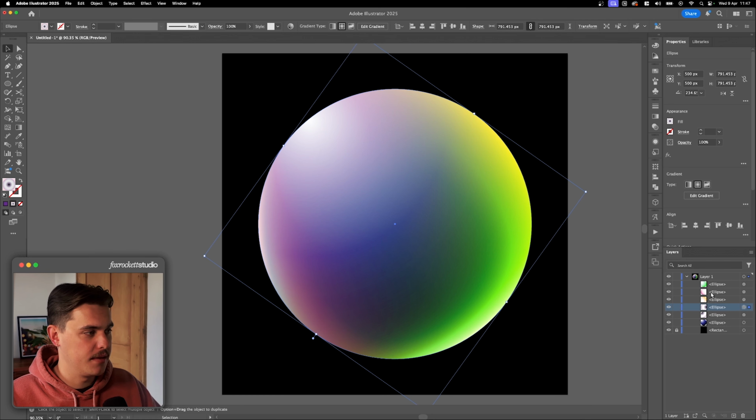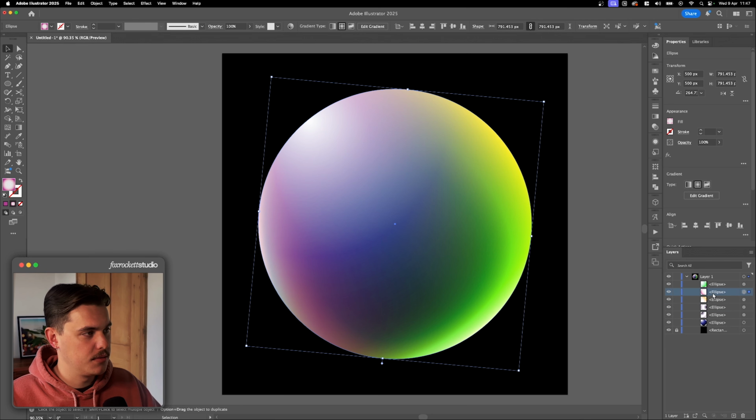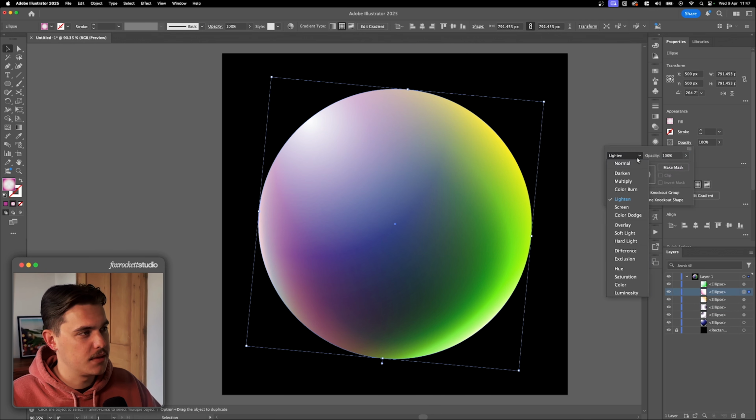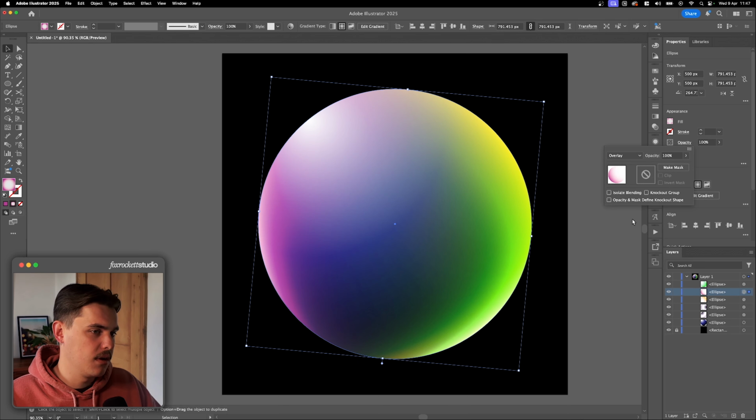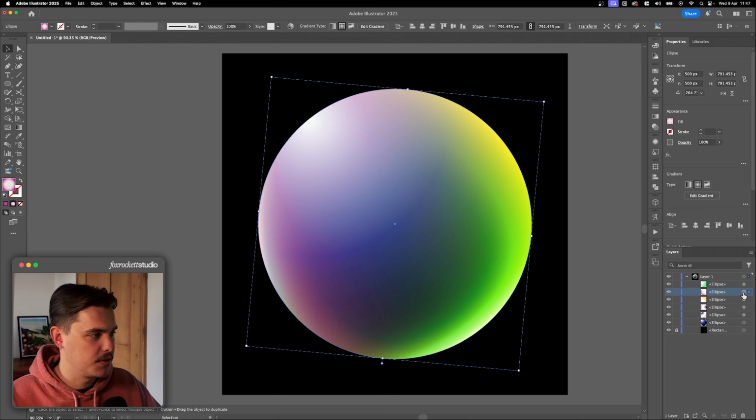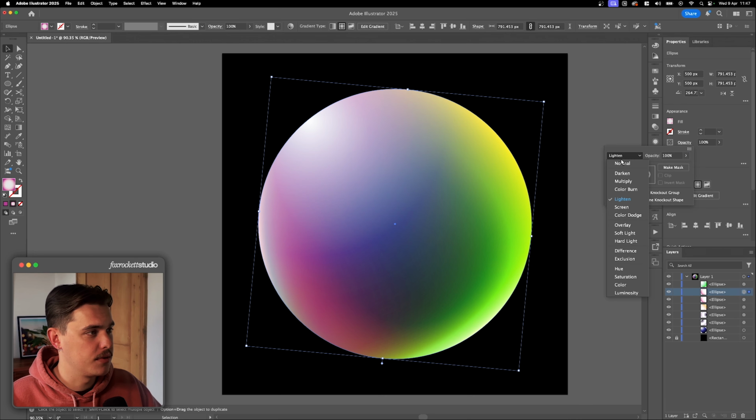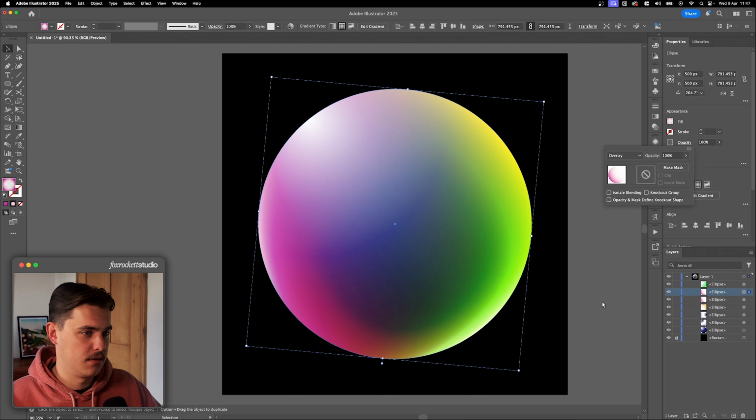Put that there. I think what I might do is try making this overlay and see what it looks like. I like that, but then I do like the lighten as well. So I think what I'm going to do is Control C, Control F. I'm going to duplicate that, and then we're going to make the new one overlay. Yeah, so we keep some color, but we also start to get that neon effect over here.